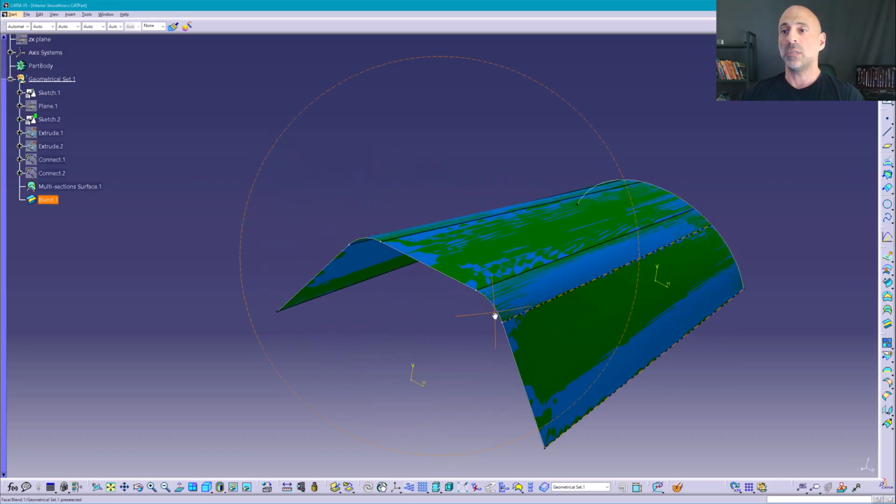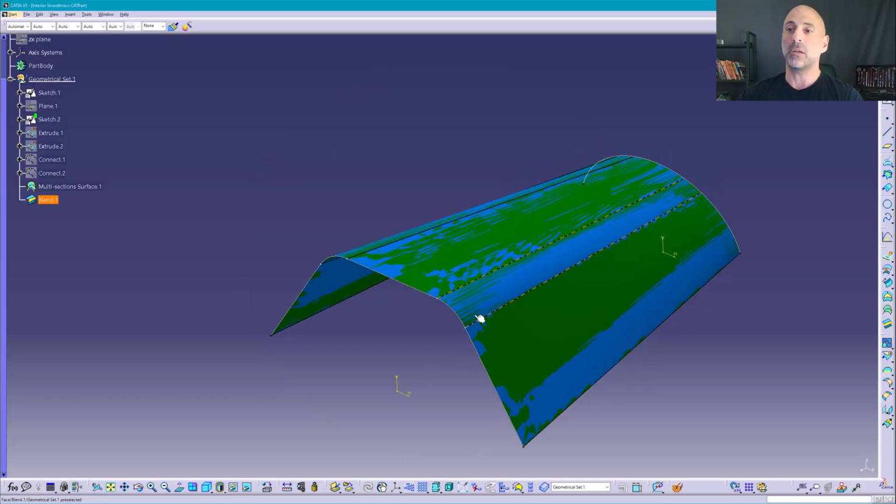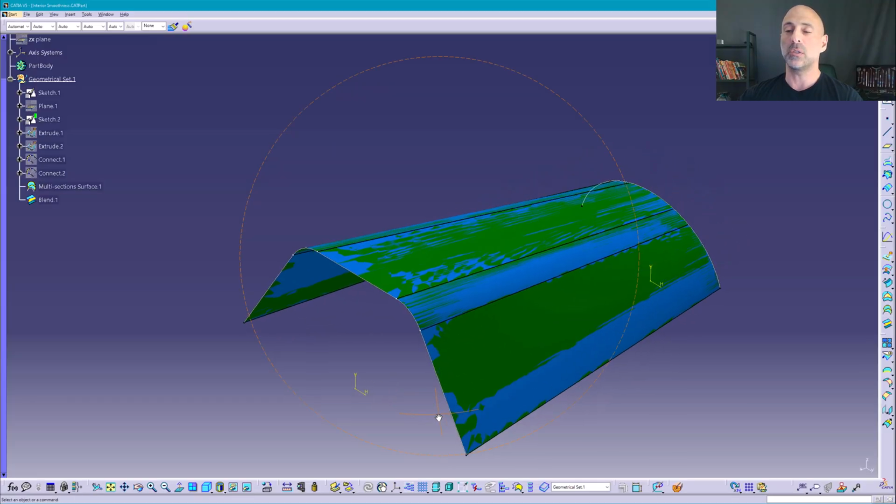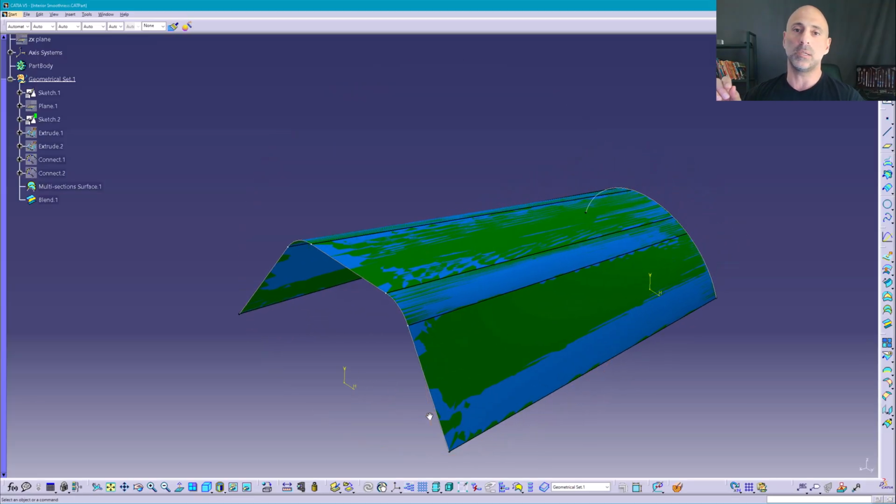So you can see that they're nearly identical. There are some slight changes. I know that the underpinnings of the way these functions operate are very different, the way blend operates versus multi-section surface. They do two very different things. It'll be far more apparent once I impose tangencies on either side.